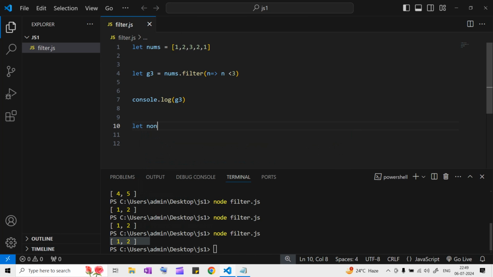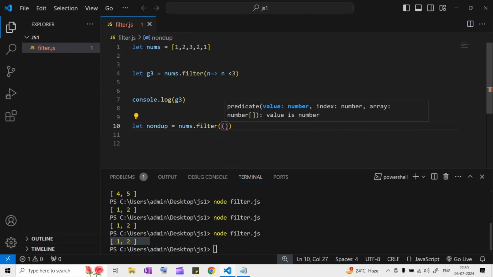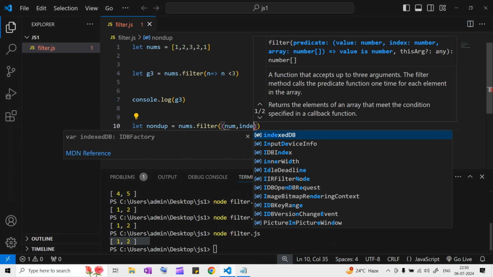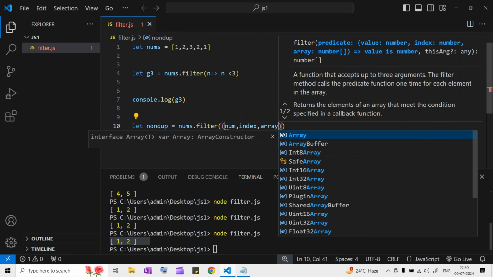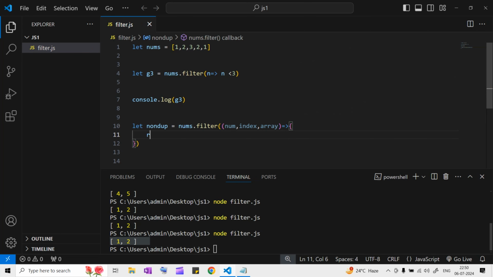So let me write here nonDuplicate maybe. Okay, and let's take nums. Let's write filter. And here let's write 3 parameters. Okay, first one is num, second one is index, and third one is array.